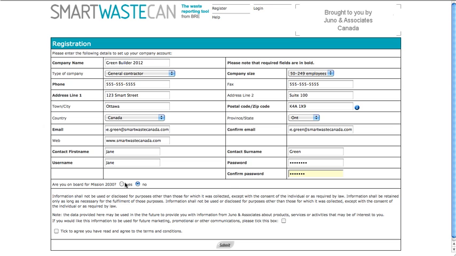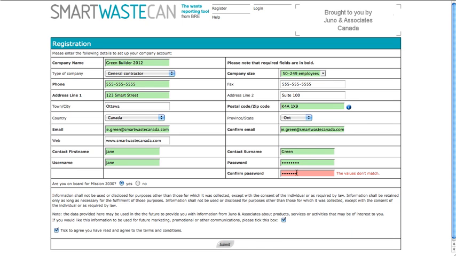To complete the registration, you'll be asked if you're on board for Mission 2030. Mission 2030 is to eliminate all construction weight by the year 2030. You'll also be asked to check a box if you're interested in receiving promotional information and product updates from SmartWaste Canada. And then finally, you'll be asked to read and agree to our terms and conditions. Then hit Submit at the bottom of the page. Oops, our passwords don't match. We'll have to re-enter our password.